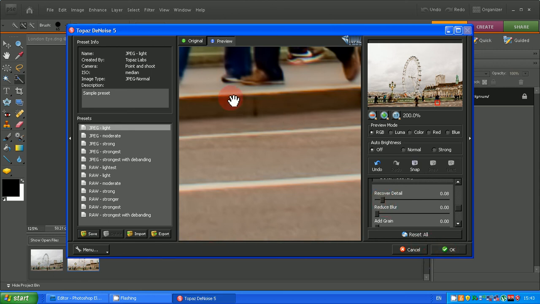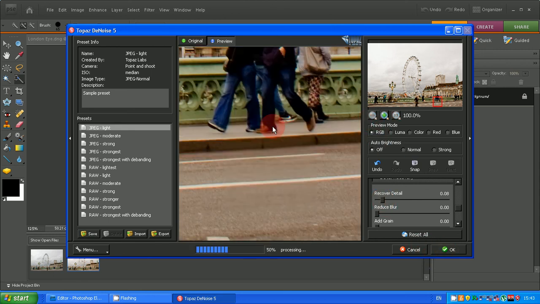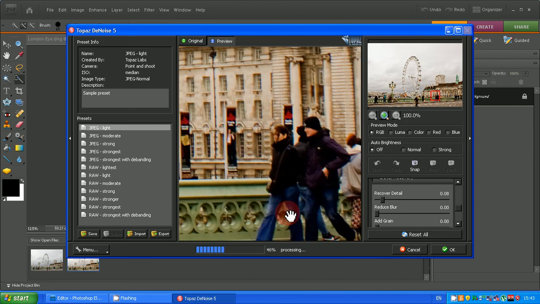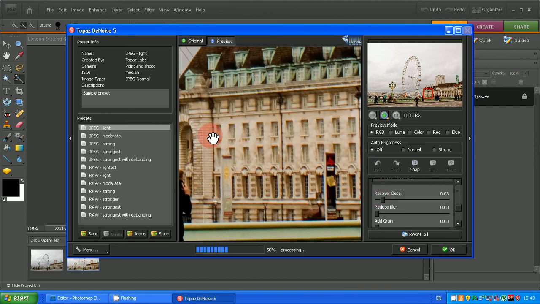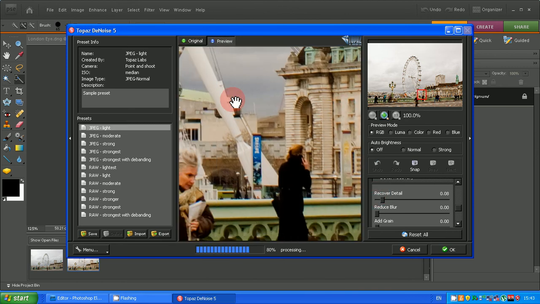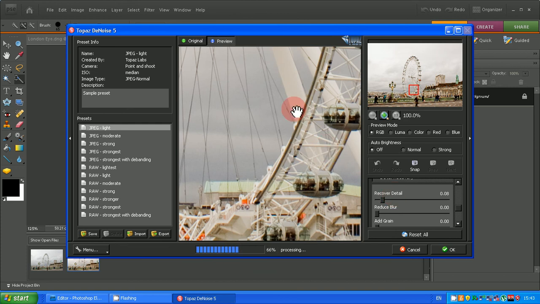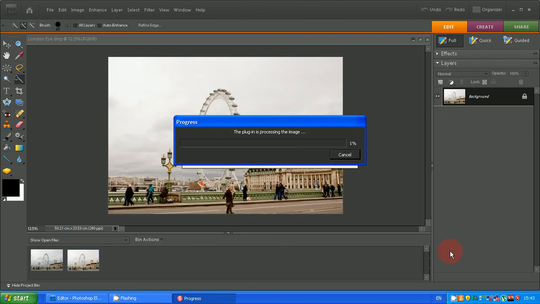So once you're satisfied with your photograph and it looks pretty decent, and there's just a bit of noise or none at all, whichever you decide, or whether you decide to add noise, it's entirely up to you. You just want to go ahead and click OK. Now this procedure can take up to 2 minutes, depending on what computer you use.